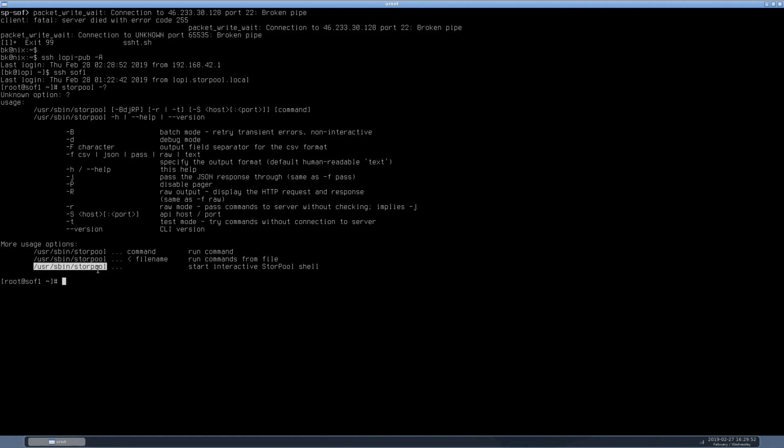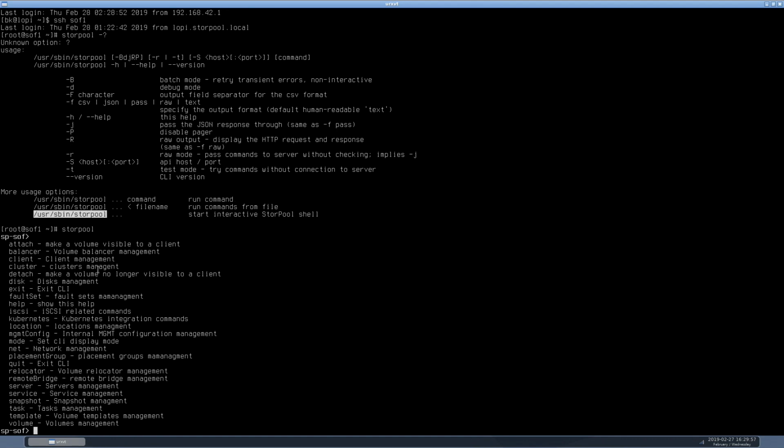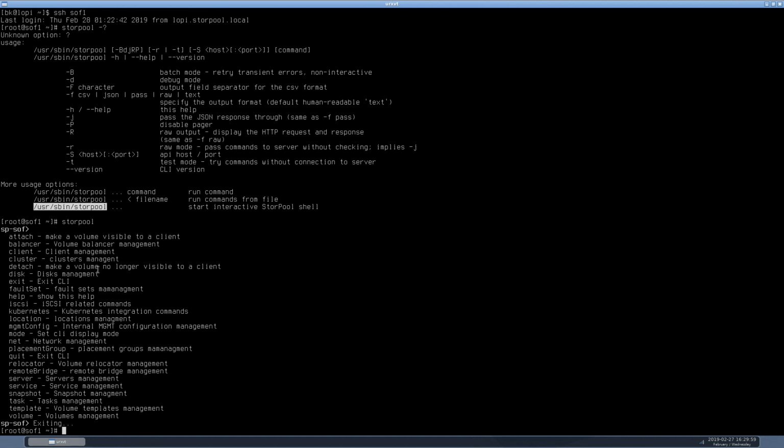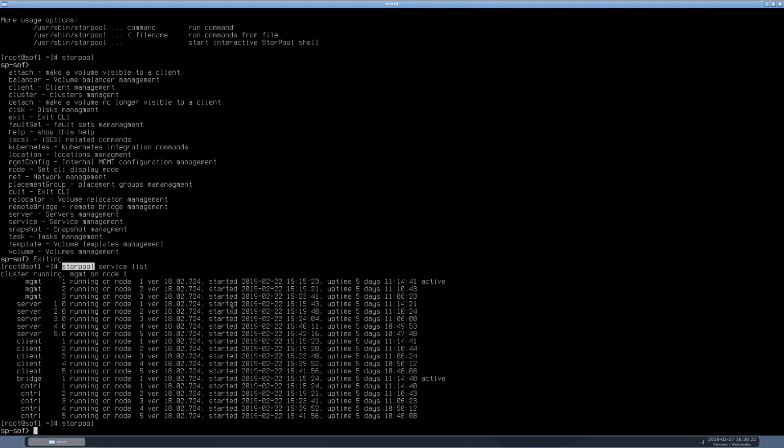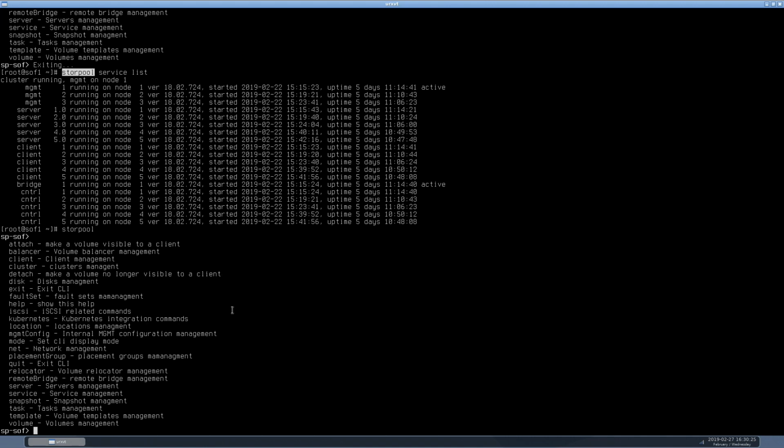And you can go in interactive mode, just do StorPool, press enter, and you get inline help by pressing question mark. Or you can do commands on the command line itself. A lot of our customers, the ones who do a custom integration with their stuff, use the StorPool CLI as an API client. So instead of writing an API call, they would just use the CLI to wrap the API, if that makes sense.